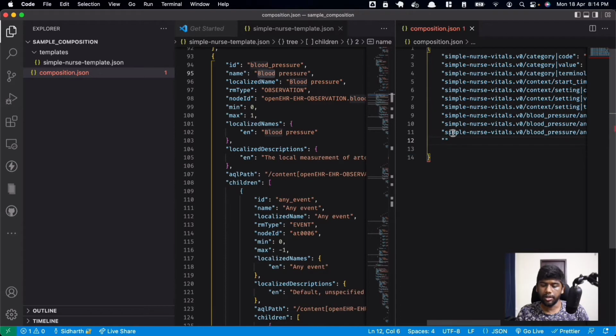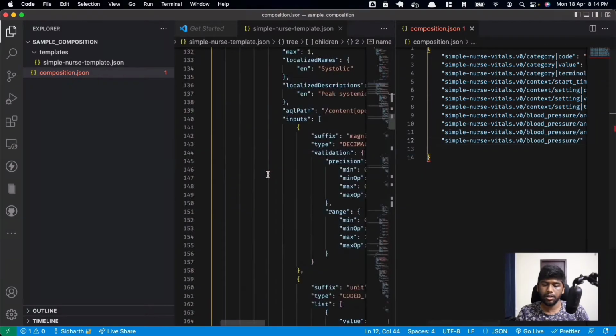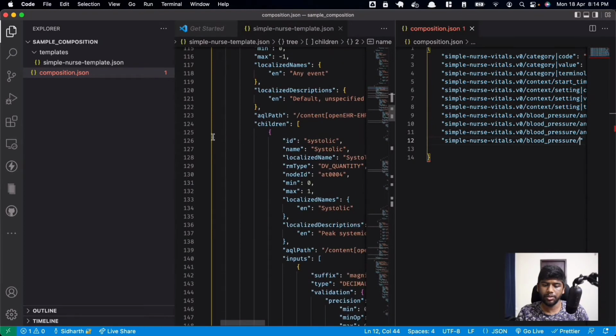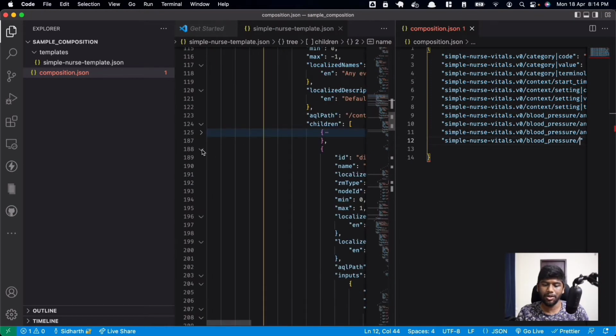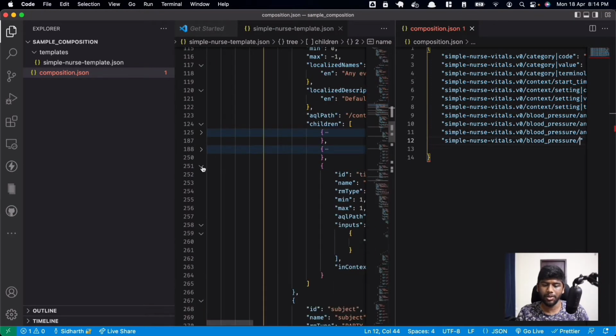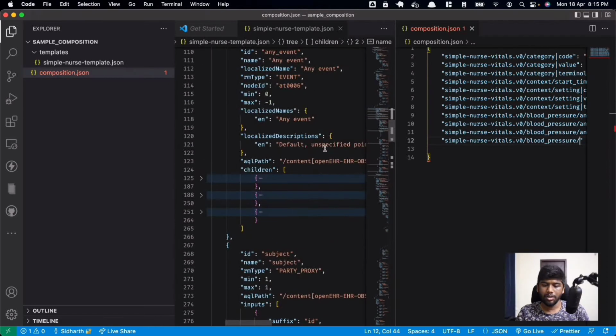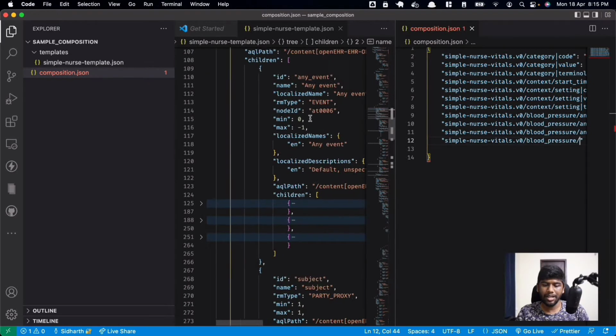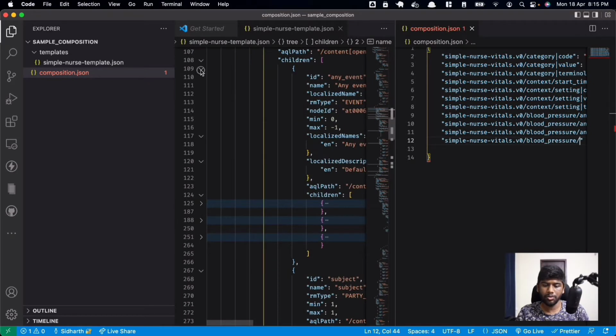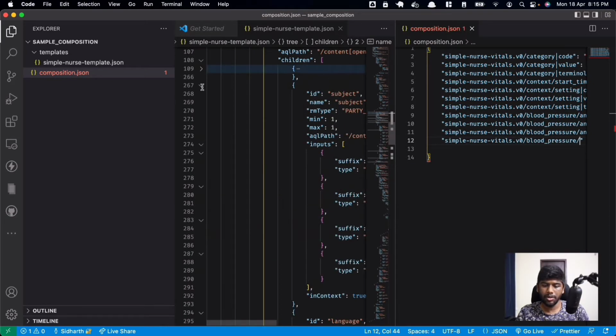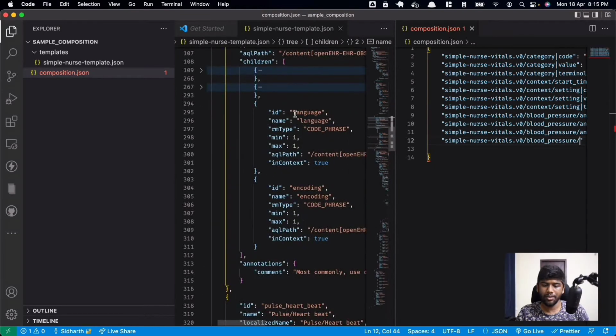Sorry, that copied the time. So we'll copy it till blood pressure slash, and then this is again a good thing: if you're using VS Code, you can just make it smaller. So this is again any event. So we are out of the event right now. So we'll just make this smaller. We don't care about the subject. And then we are at language.